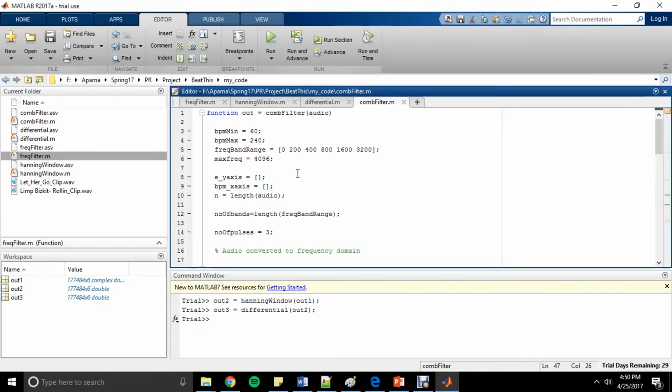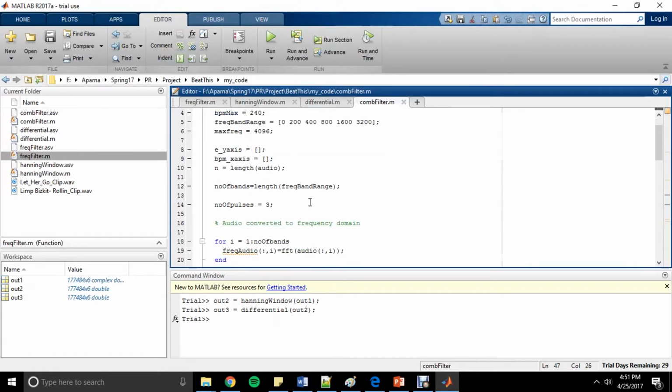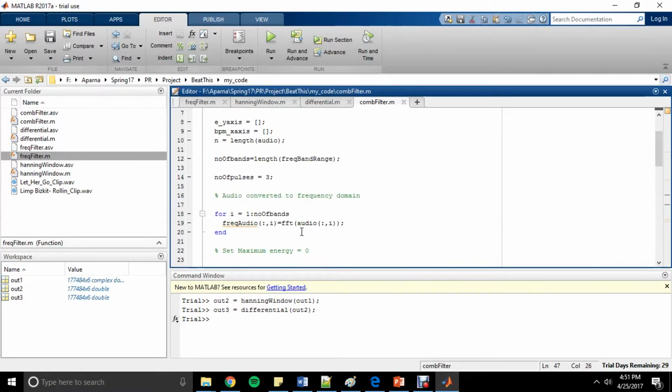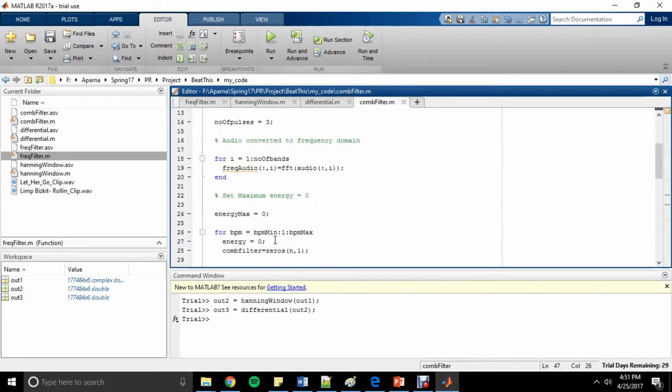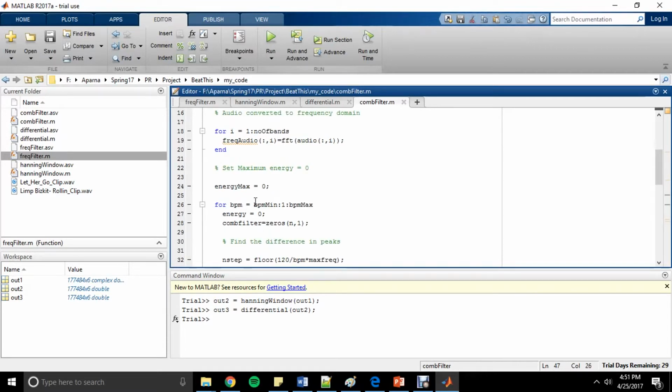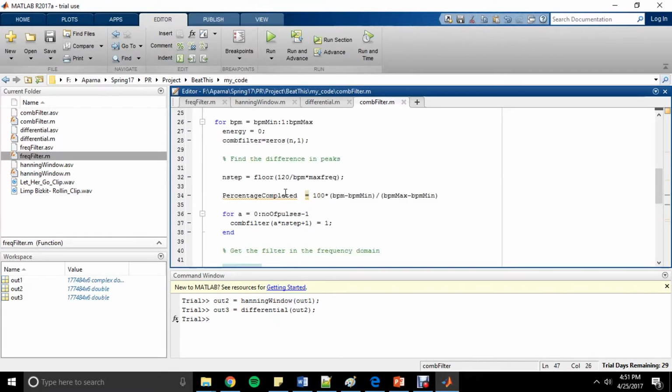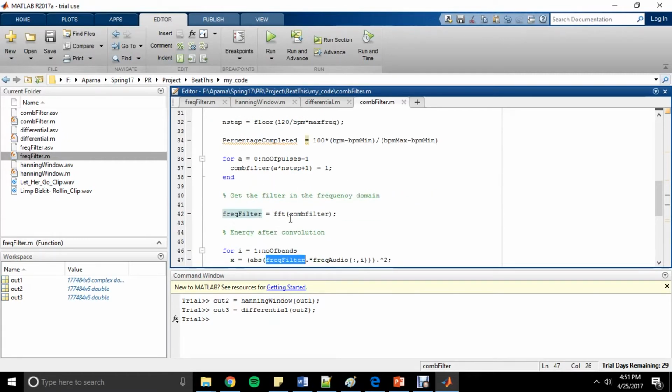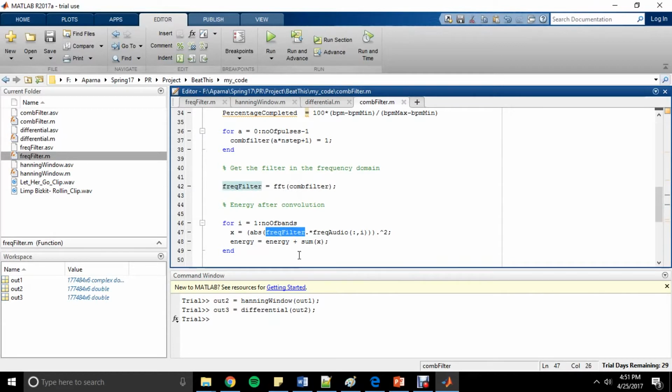This is the final stage of the algorithm where a set of comb filters are convolved with the audio signal, and the one with the highest energy is said to be the correct tempo. So I have a range of tempos here for which I'm using comb filters and convolving it with the audio signal, that is 60 to 240 is the range. So the first step in the algorithm is I convert the audio to frequency domain, and this is the frequency domain audio signal. And for BPMs ranging from min to max, I create a comb filter here and convert the comb filter to frequency domain, and then convolve that comb filter to the audio signal and calculate the energy.